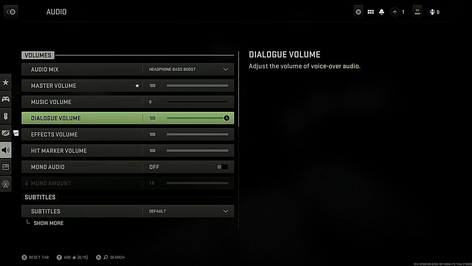Next, we'll adjust the dialogue volume. Kind of the same thing. I don't need to hear it super loud. Weapon, I do want to hear it, so maybe set it to 30, weapons 35, havoc 40, around there. Loud enough that I can hear, but not so loud that it's going to obscure or overpower all those important audio cues that I need to be able to hear.